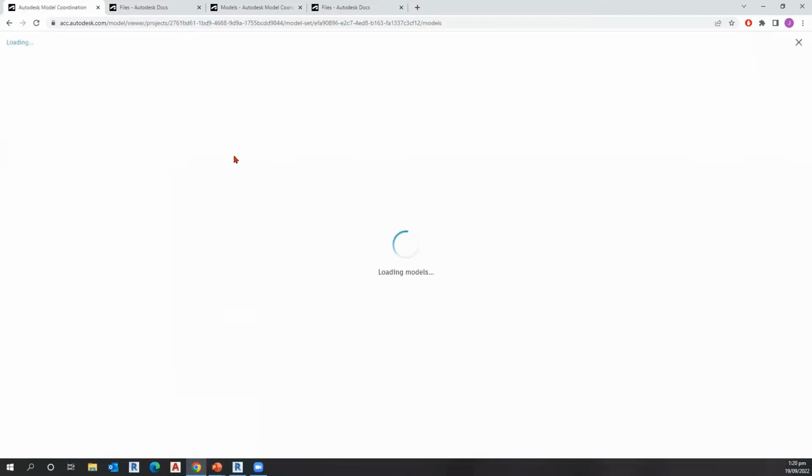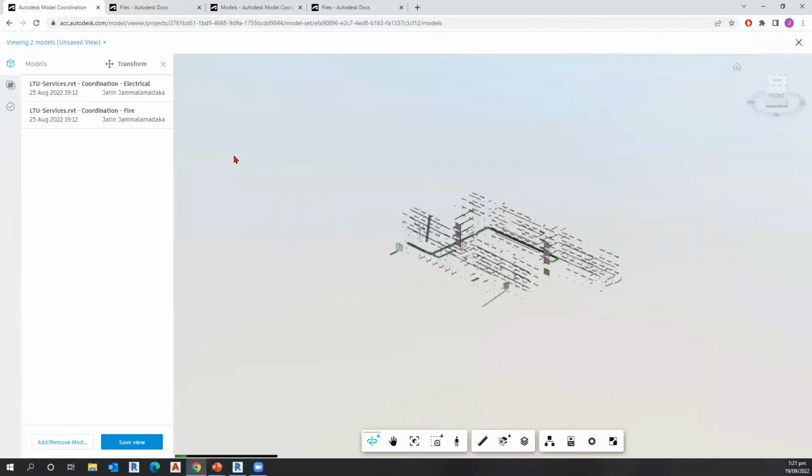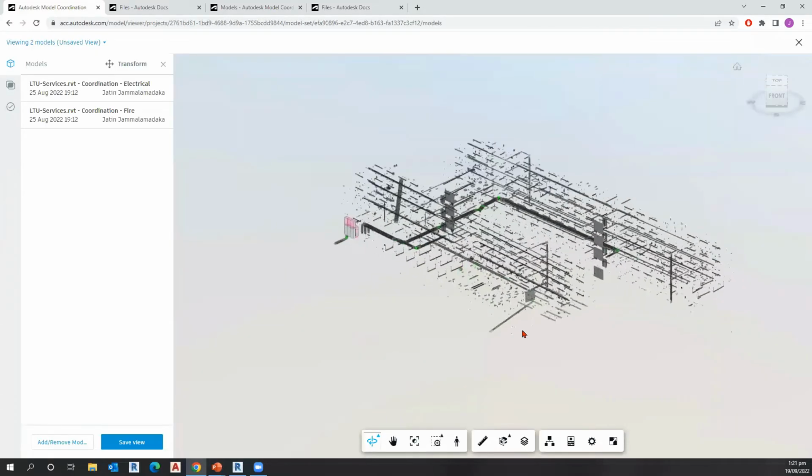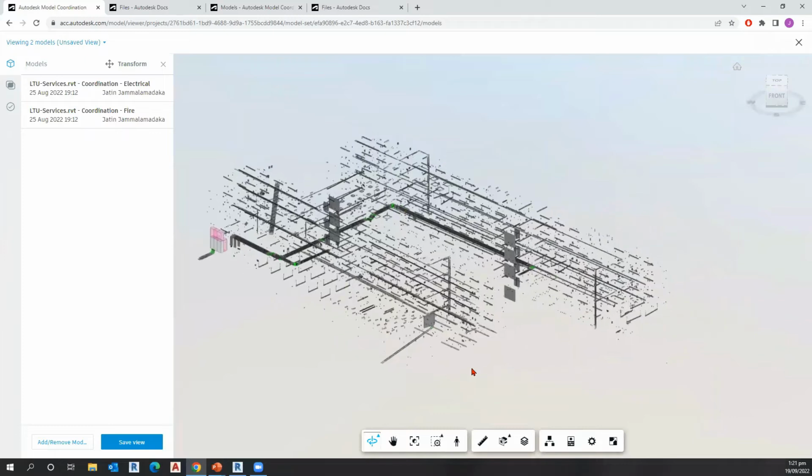What that's going to do is clash those two models against each other and create this model aggregation for me. So at the beginning, we can see the two models that we have. If I wanted to, I could save this view as a custom view so that the next time I jump into this project, I can go straight to this particular view without having to go through the other screens.